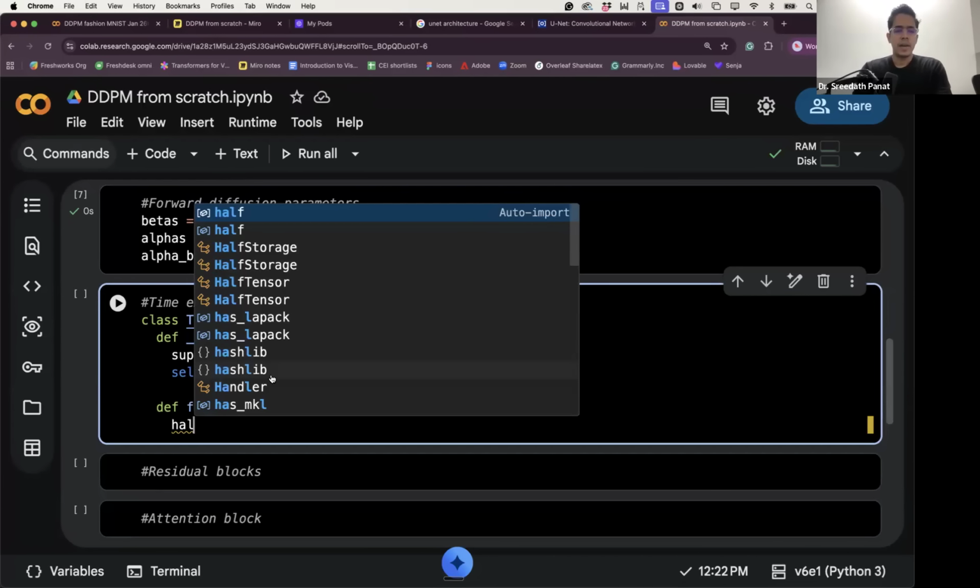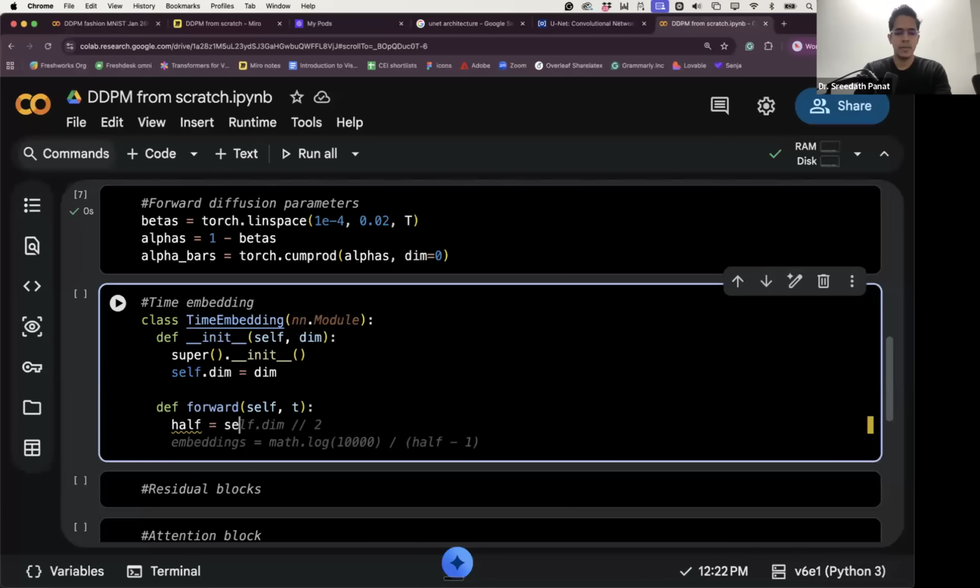In time embedding, half of the items are embedded using the cosine function, half using the sine function. I'm not going to go into the detail of this. This is done very frequently in creating embeddings which are not necessarily learnable embeddings. Sine and cosine embeddings are already defined, whereas learnable embeddings means you will use nn.Parameter. So the half of the dimension is self.dimension divided by 2. And then we say frequencies. I'll just show you the equation.